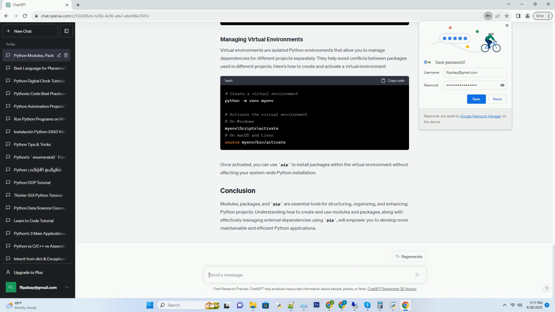Let's create a package named my_package with two modules, math_operations.py and string_operations.py. In math_operations.py. In string_operations.py. Now, you can use these modules within your package.